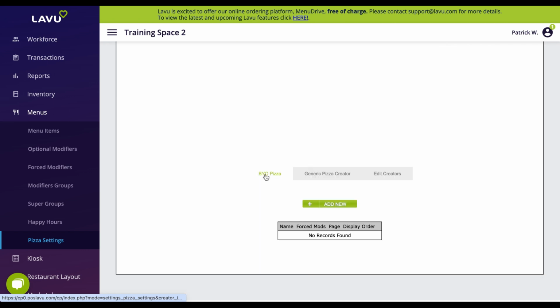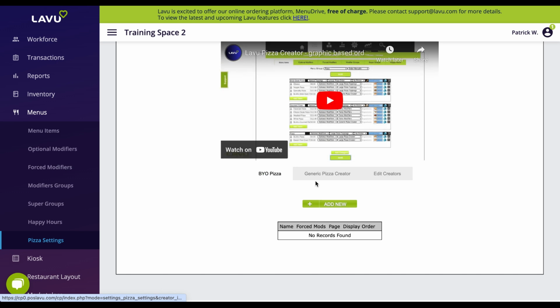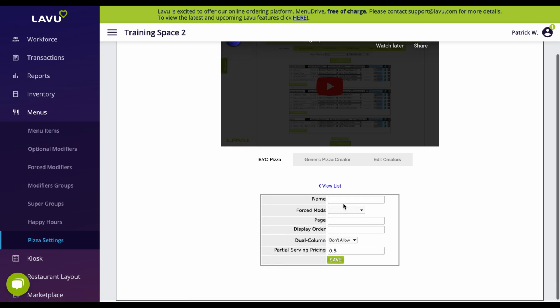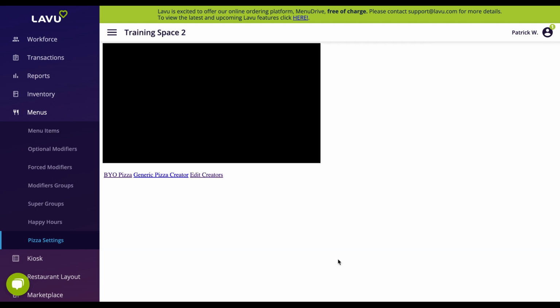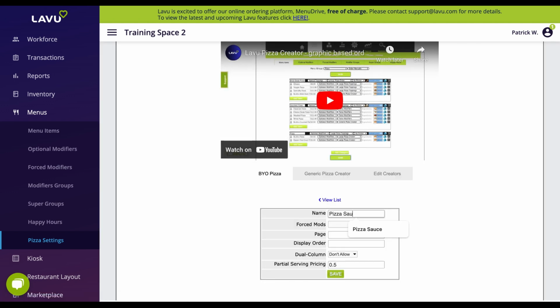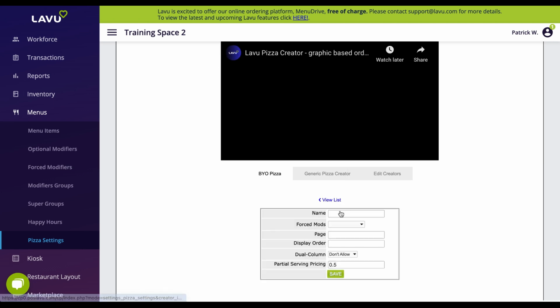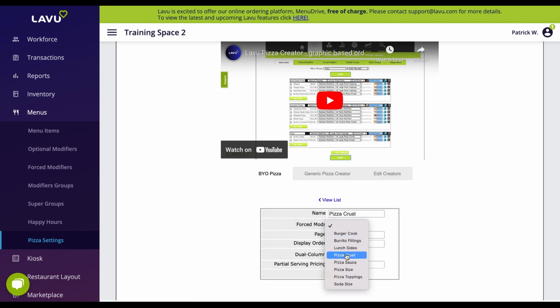If you've made a forced modifier group before, this is essentially the same thing with a couple extra steps. Click the Add button, give your first set of options a name like pizza size, attach the forced modifier we created in the previous step, set page and display order to 1, finally click Save. Now we just repeat this process for each of our options, only changing the display order as we need it. You can always rearrange the order of your modifiers later.